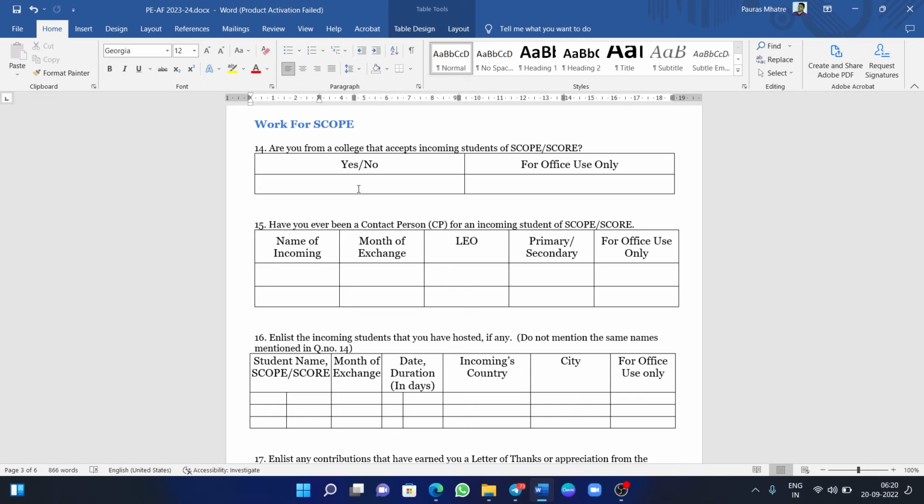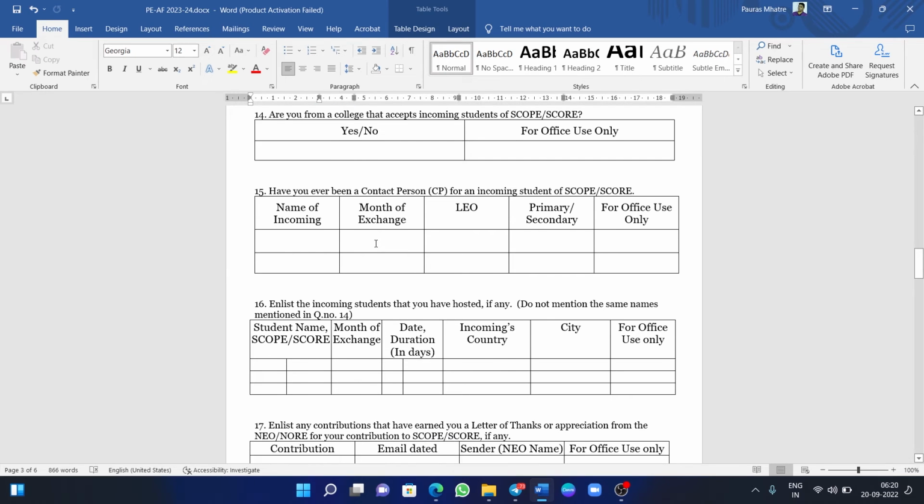So you should write no for the students of GSMC. Then, for 'Have you ever been a contact person?', you can write the details: name of the incoming, month of exchange, the particular LEO or LORE, because it's SCOPE or SCORE, and whether you were the primary or the secondary CP. If you have been, you already know what primary and secondary mean. But since GSMC is not a SCOPE active or SCORE active medical college, all these questions stand nullified as of now, but just hoping.